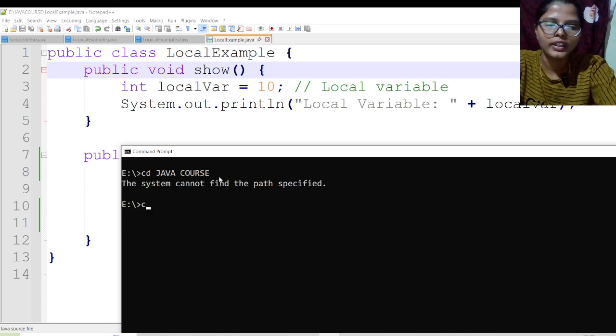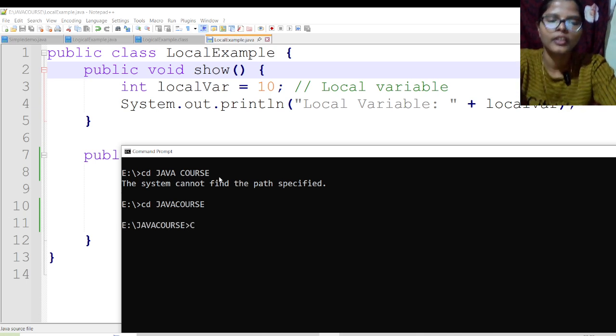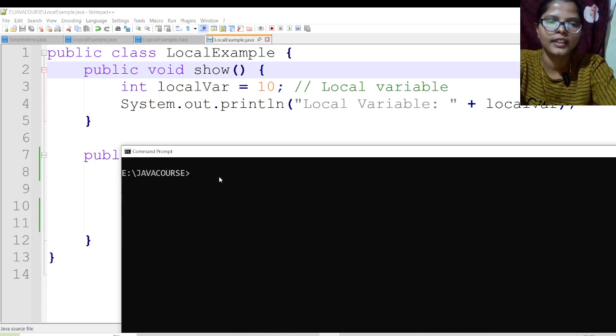Now, sorry, I will enter it correctly. cd Java course. Okay, now it is correct. So now I'm in the correct path where my file is stored.